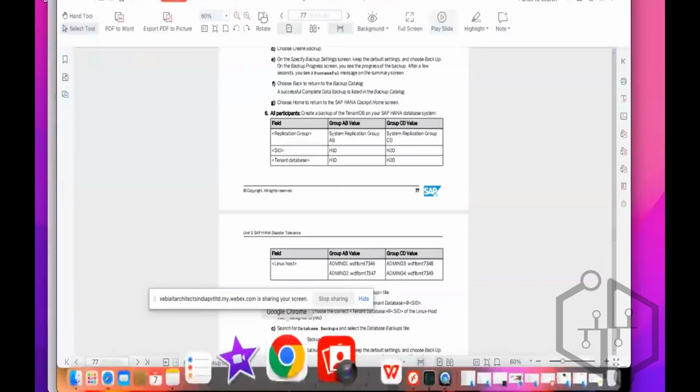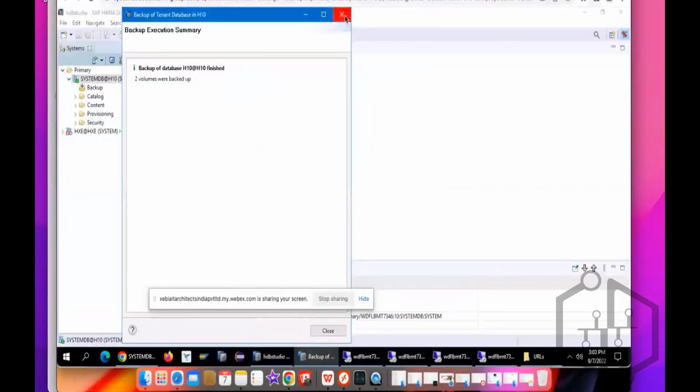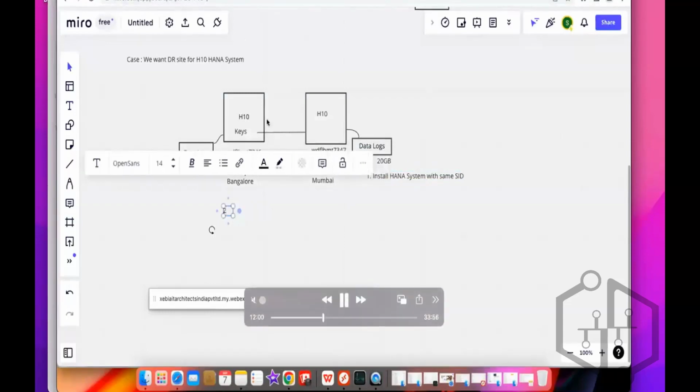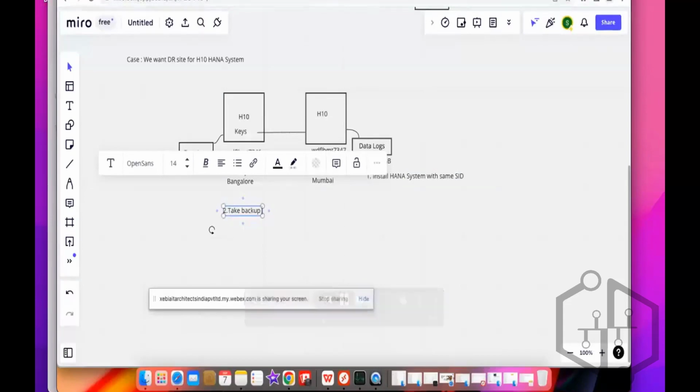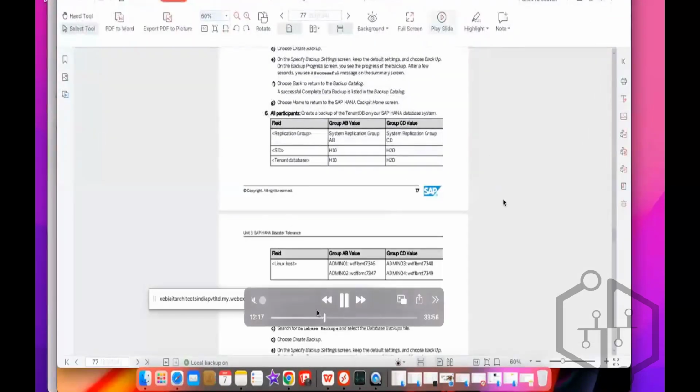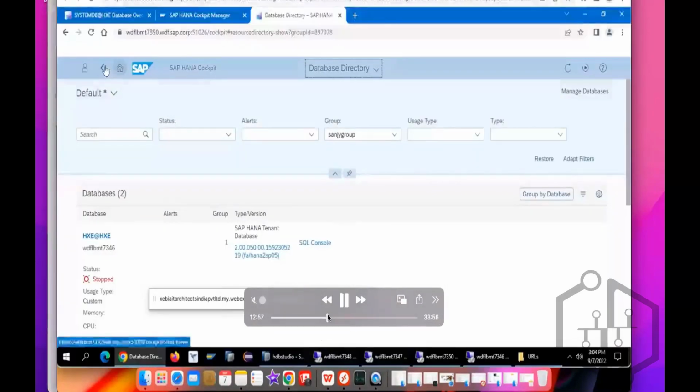Backup is done. After the backup is done, you can move this data to another host and install a HANA system with the same SID. You can see we have two sites, Bangalore and Mumbai. On the Bangalore site, we have taken the backup from HANA Studio. I have shown you, just right click on the system. You can take the system database backup and tenant database backup. Take the backup, copy all this media to the secondary site, and then we can use HANA Cockpit.